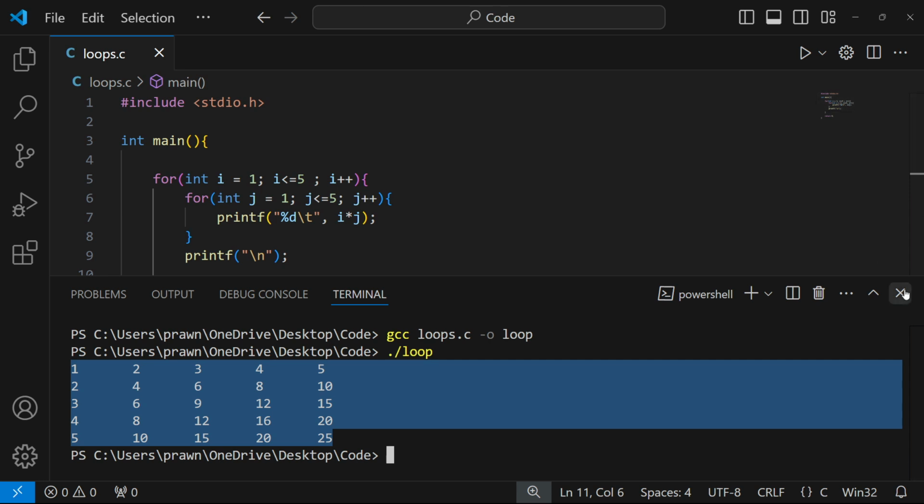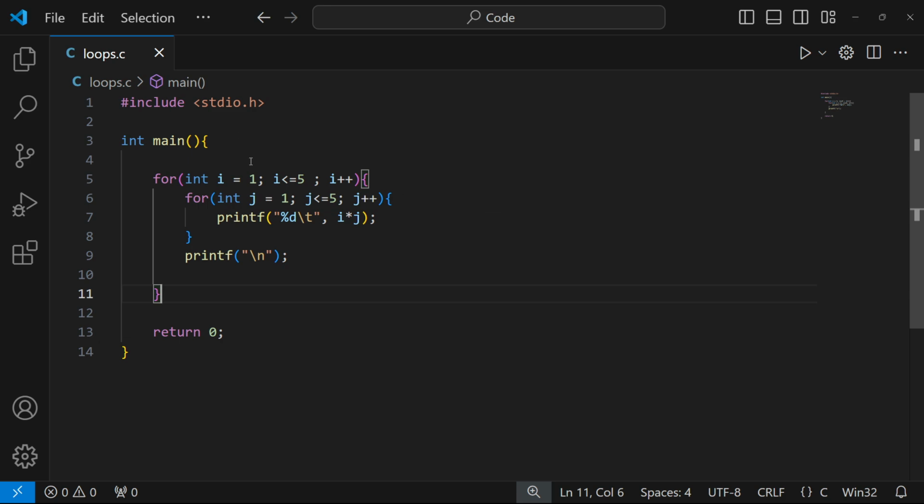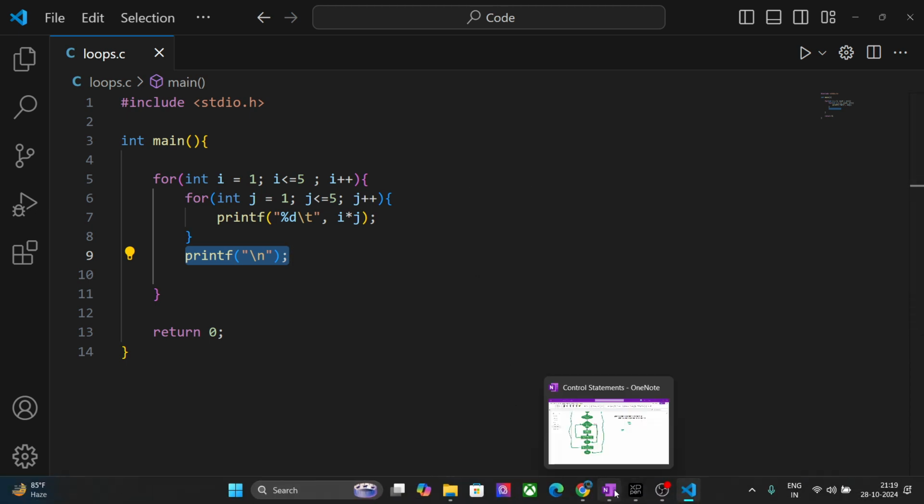So just a quick revision. What we have done in this program is we have created two loops. The outer loop, with the counter i, will go from 1 to 5, and for each value of i, the inner loop, with the initializer j, will go from 1 to 5 as well. Each time the inner loop runs, we'll print the product of i and j, followed by a tab to create space. And at the end of each row, the outer loop moves to the next line, giving us a 5 by 5 multiplication table. So this is about nested for loops.